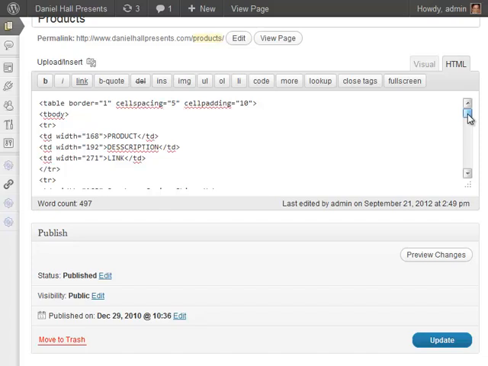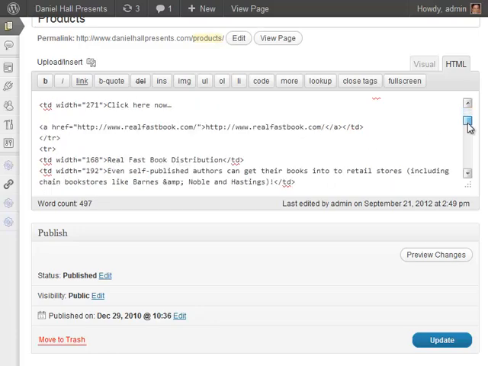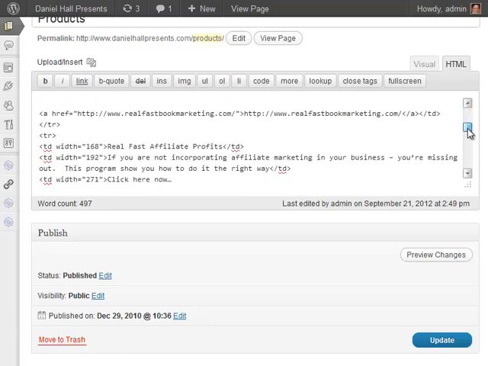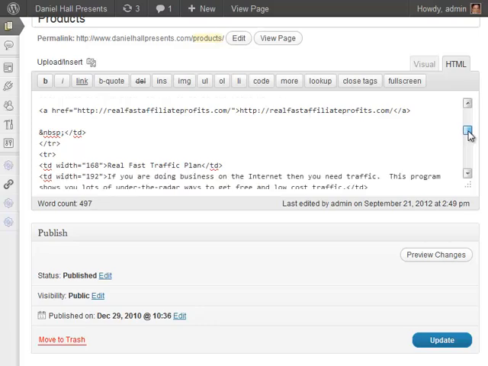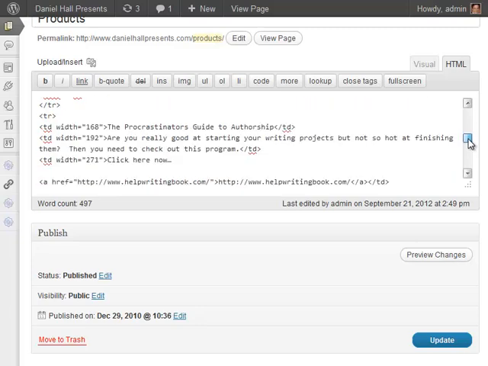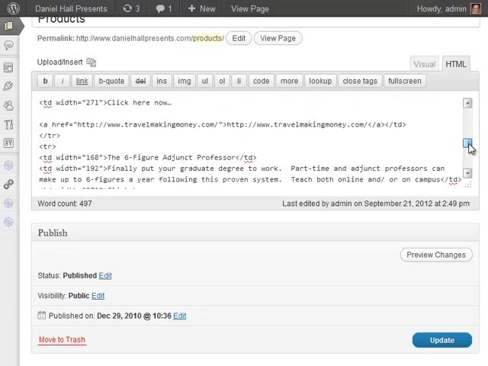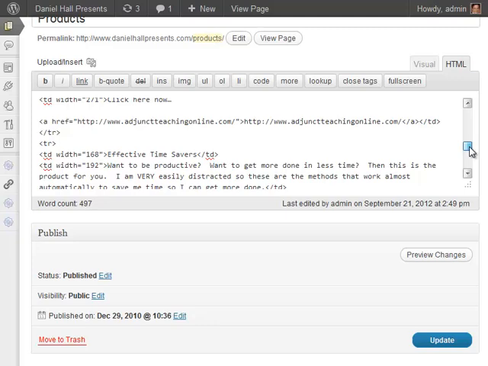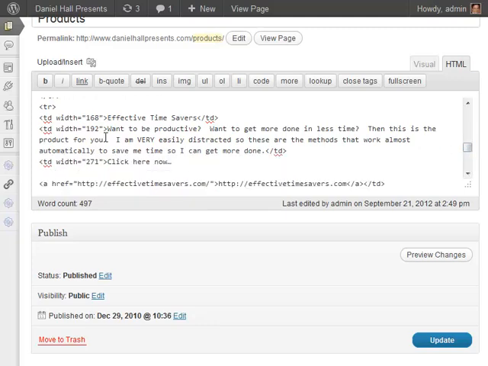So what you need to do is determine where in the page you want to link to directly. Let's just say, for us, I have a product in here called Effective Time Savers, okay? So this is where I want to put the link so that if somebody clicks it in my Kindle book, it actually goes to this part of this page on my blog.